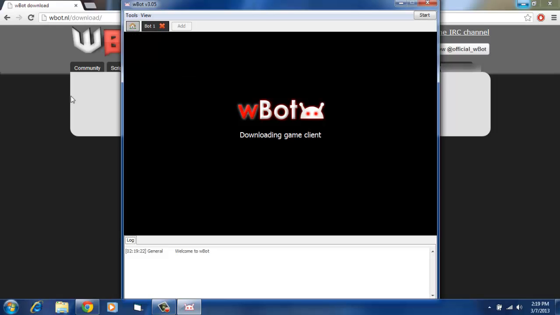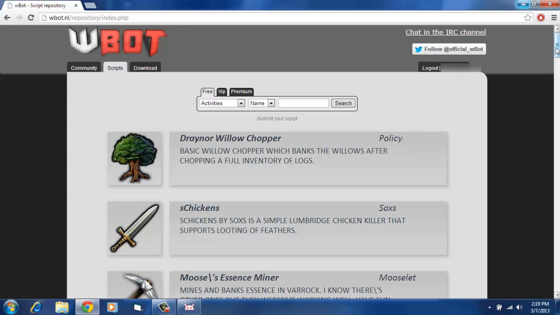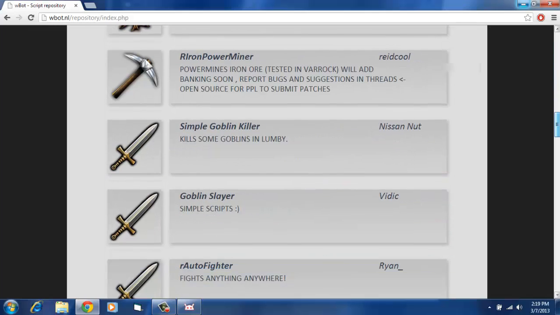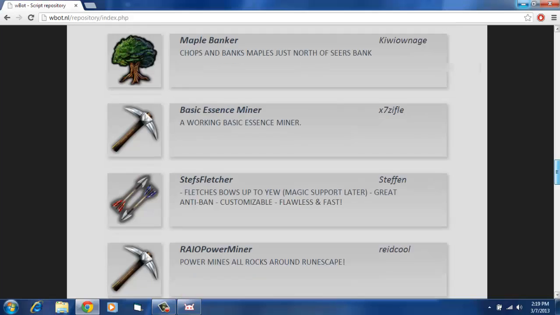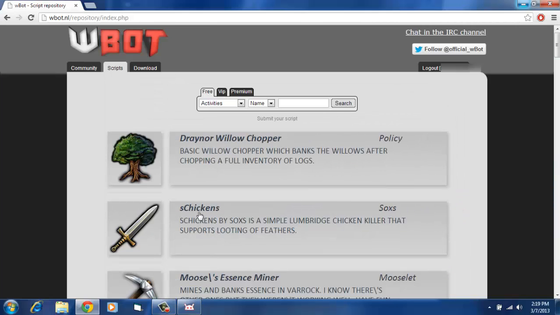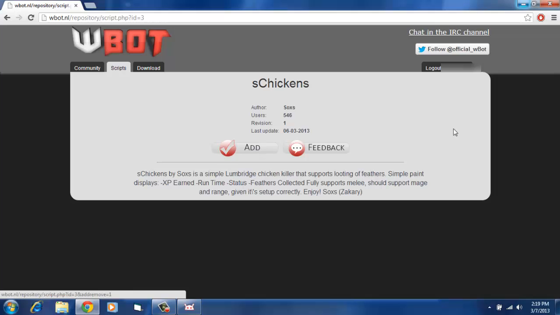While this is loading, go back on here and go to scripts. As you can see, these are all the scripts that are made for the bot. A lot of them are good, but some of them don't really work that well. When you want this chicken script, you click on this and click add. I already have some scripts added and I'm going to show you how they work.